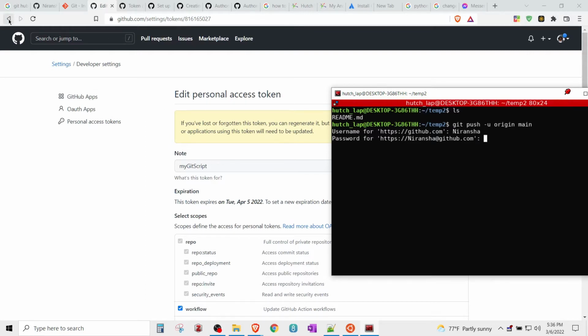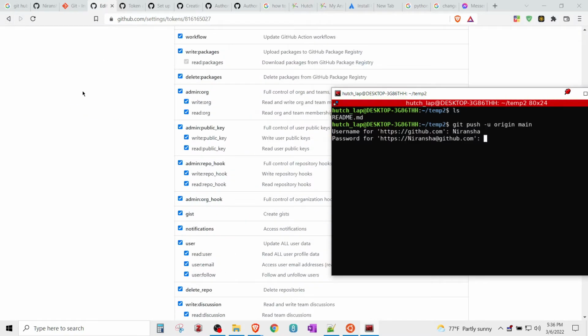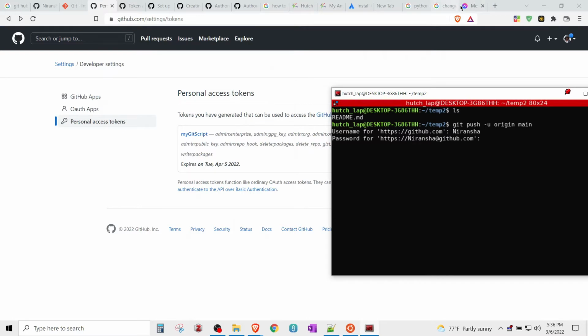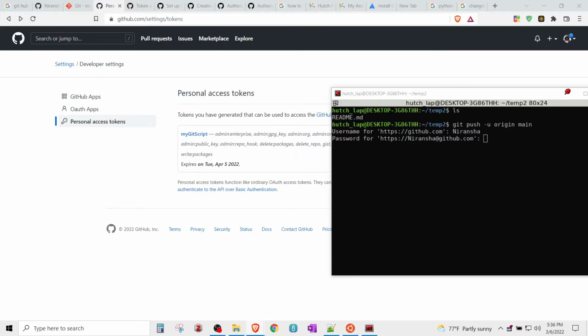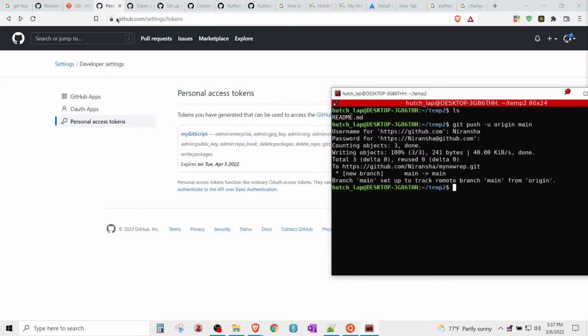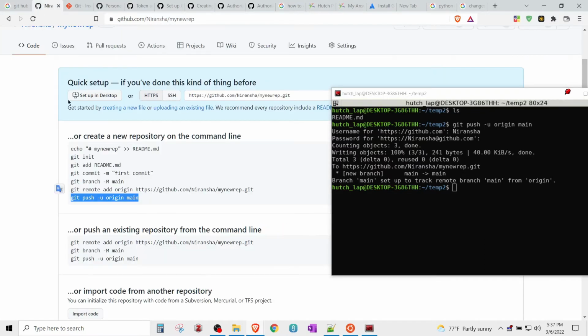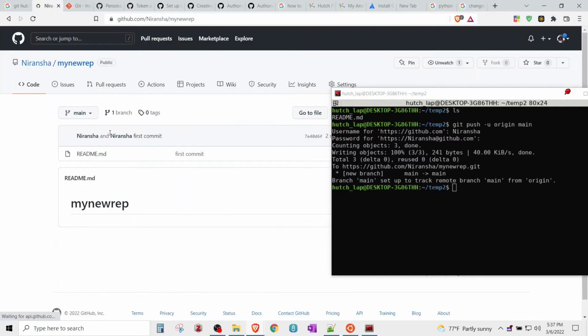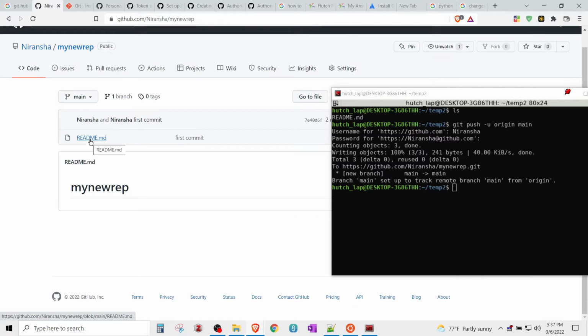So save the git token somewhere. So here you should enter the GitHub token. I'm going to copy paste the GitHub token and enter. Now some files are added, right? Go here and refresh. Okay, now we have the README file.